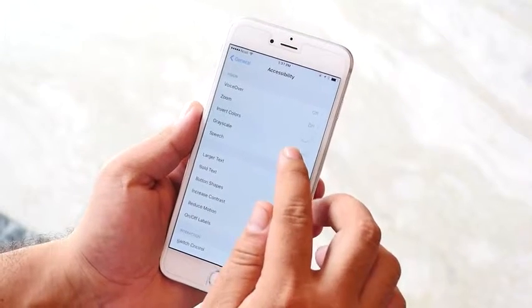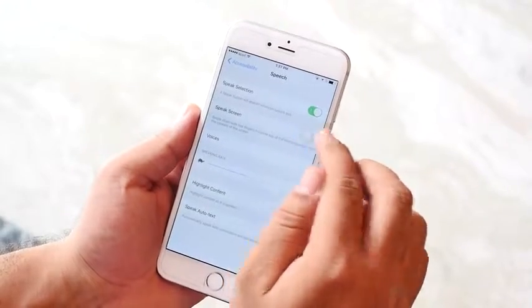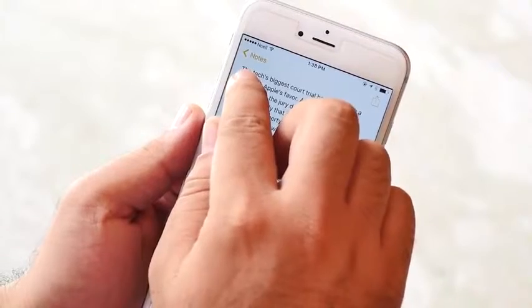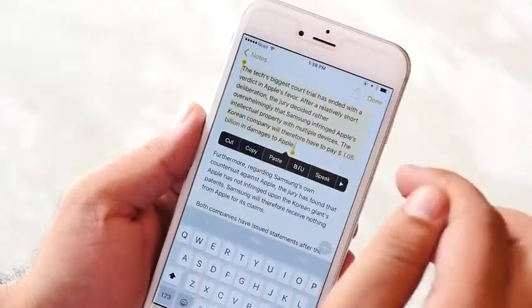First, we have speech. You have got two different options on speech. The first one is speak selection. That is, whenever you select a word, sentence, or a paragraph, you will get an option to make your iPhone speak the selected text.